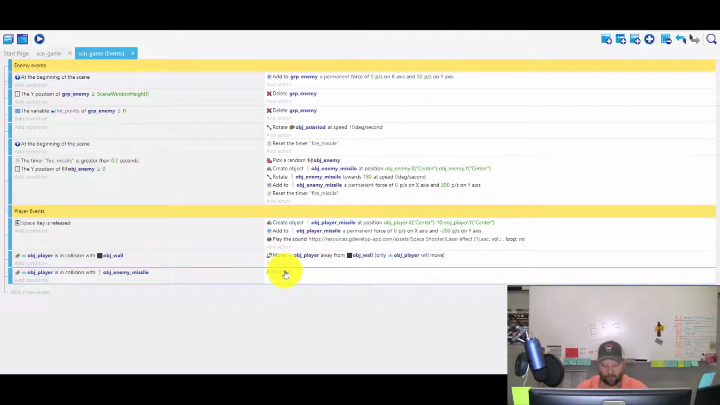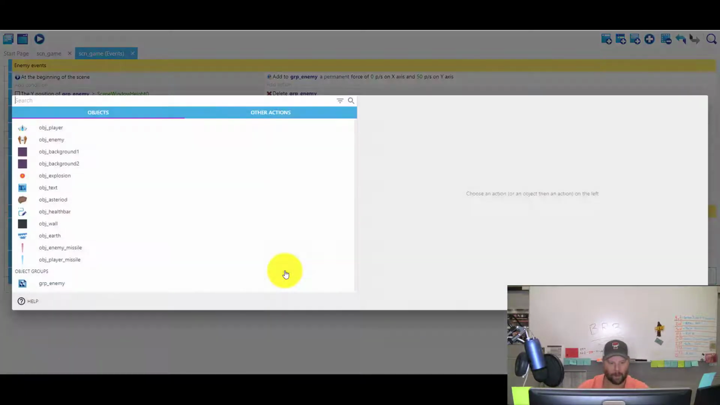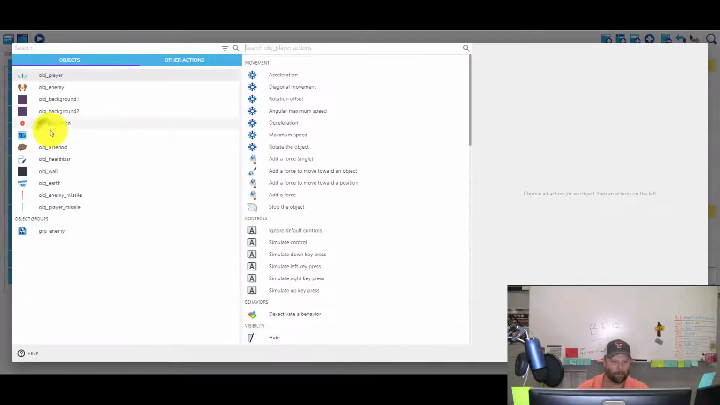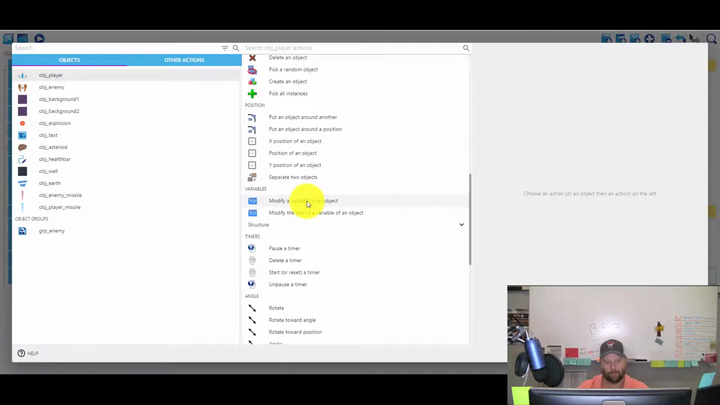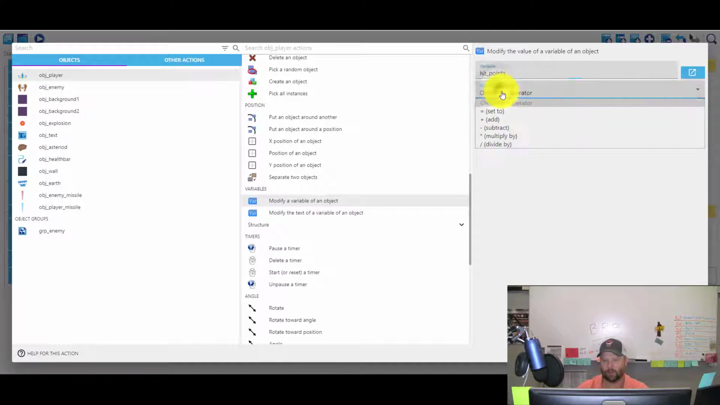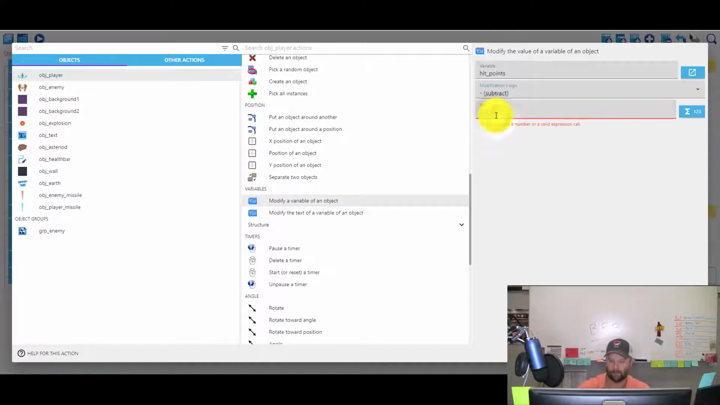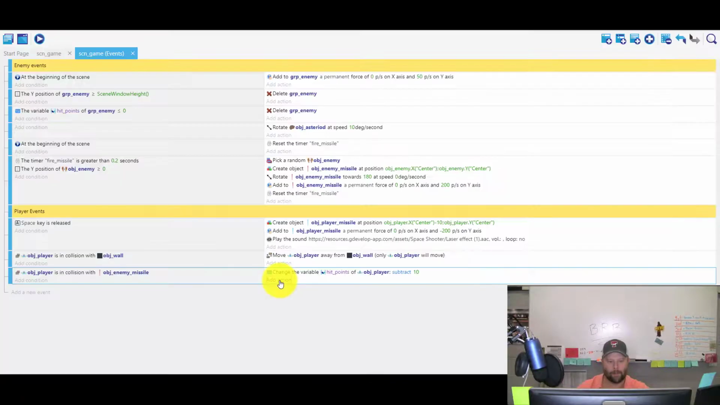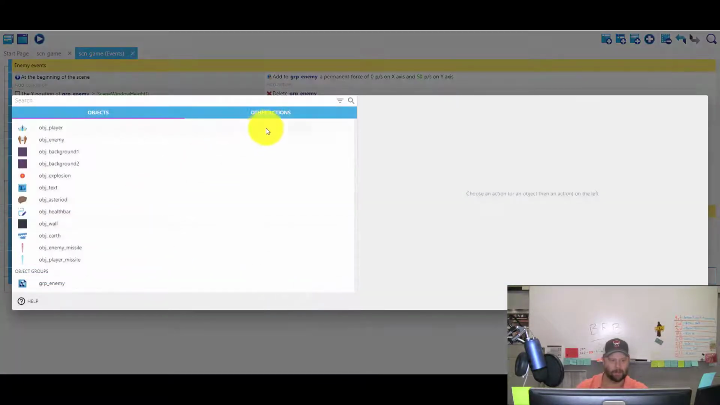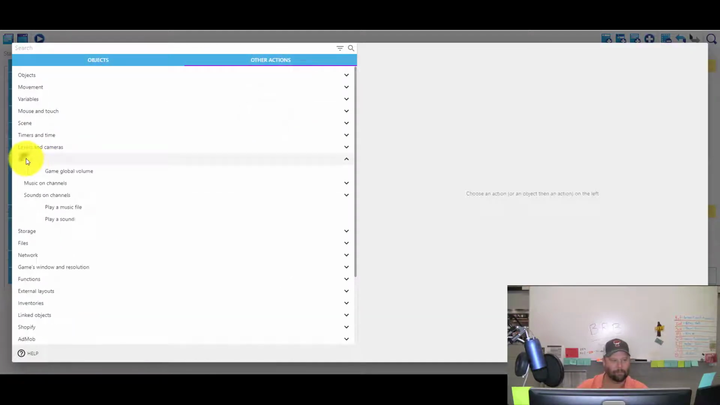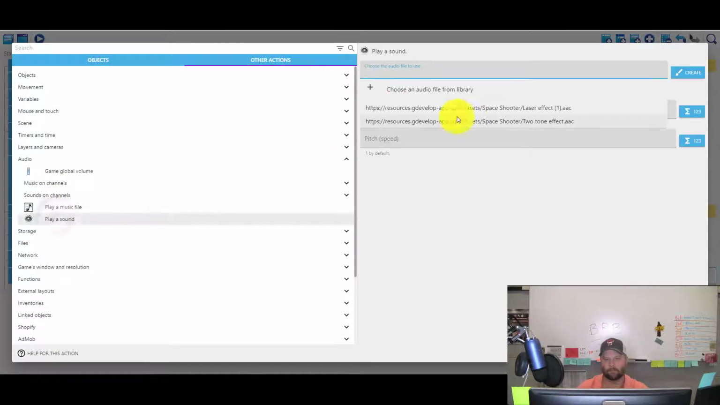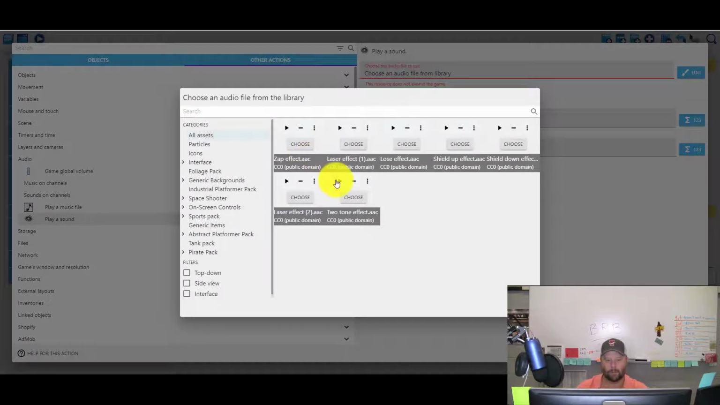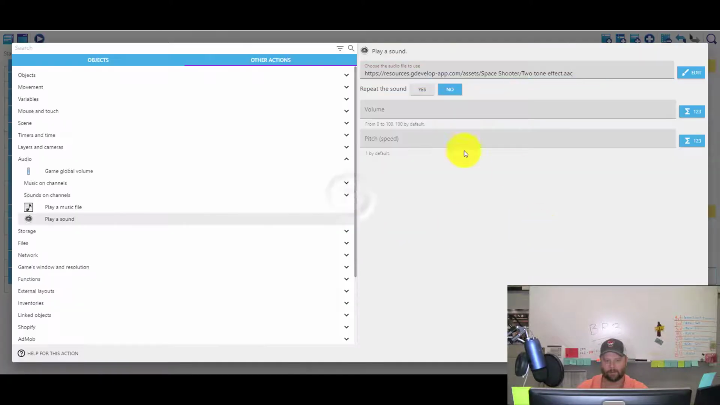And so the first thing we're going to do is reduce the amount of hit points the player has. Okay, so we're going to go over to player, and we're going to modify the variable of an object. We're choosing hit points, and we're going to subtract 10 hit points from it. Then we're going to add a sound in here. So we're going to pick a sound that sounds like a laser hitting something. I particularly liked this two-tone effect, so that's the one I'm going to choose.